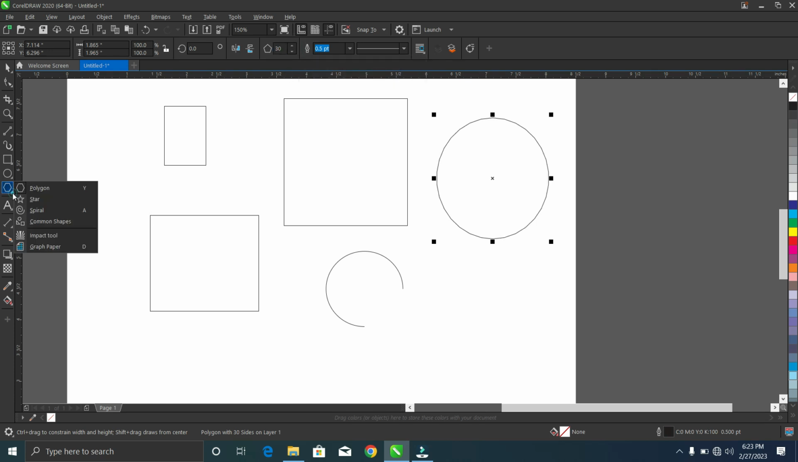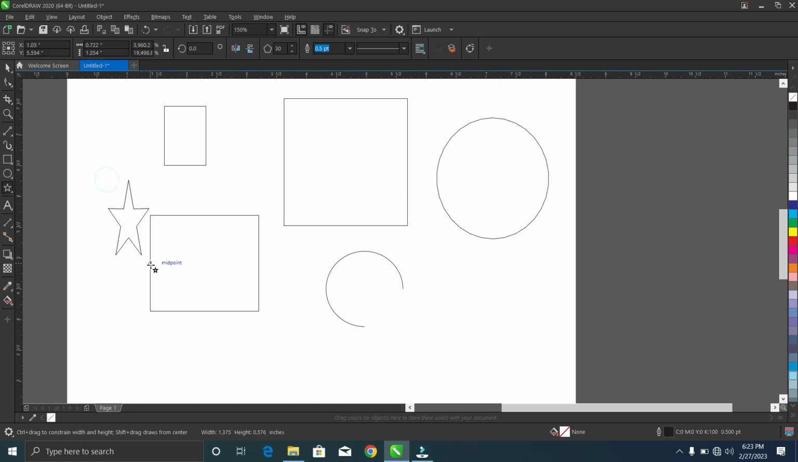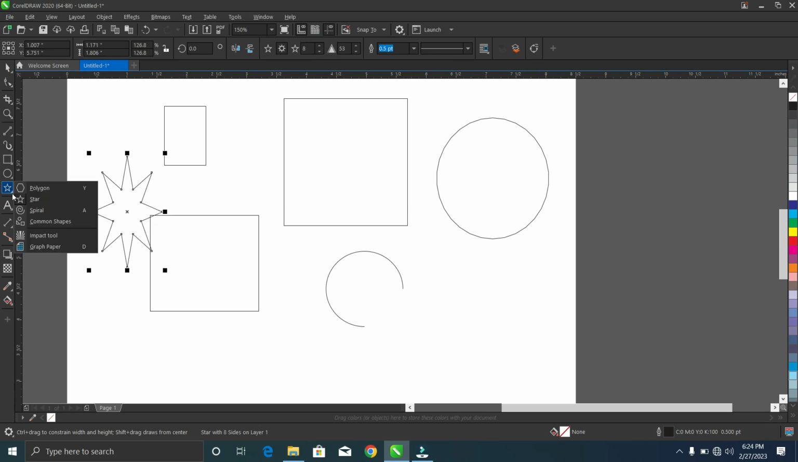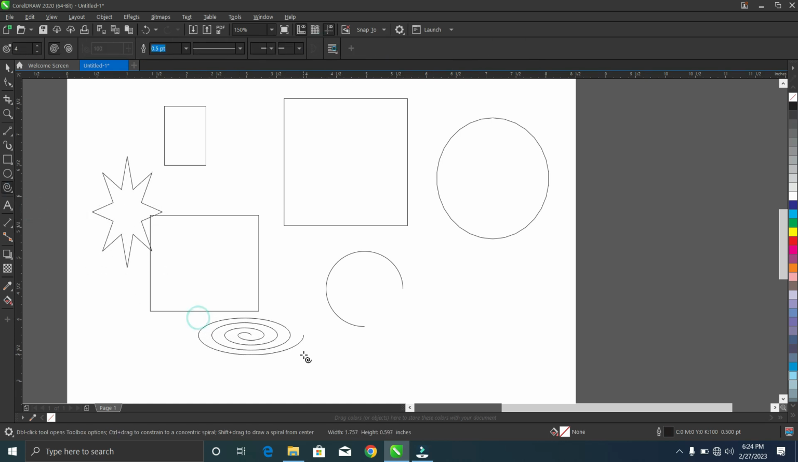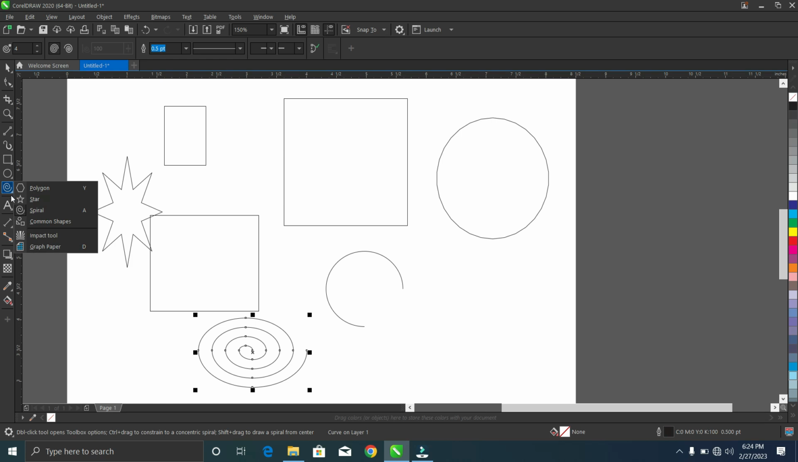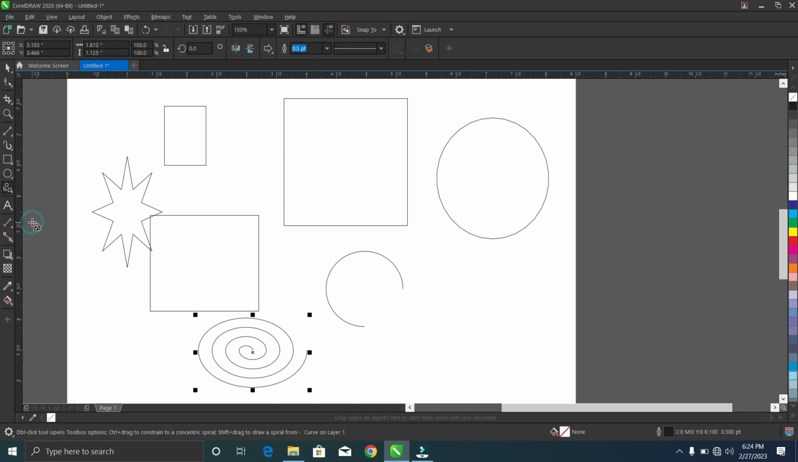If I click on this drop down, I'll have other options like the star tool. If I need to draw a star, I can come here and change the number of sides of the star I want. Going to the next one, you have the spiral tool, just used to draw a spiral shape. As the name implies, spiral. Like I said, this is very easy to understand, and you have common shapes, which are the shapes that you usually know.